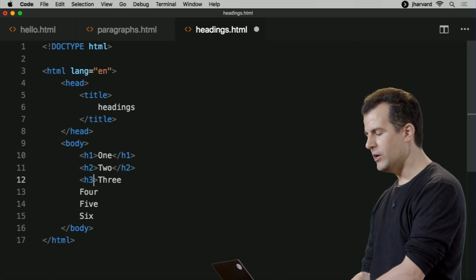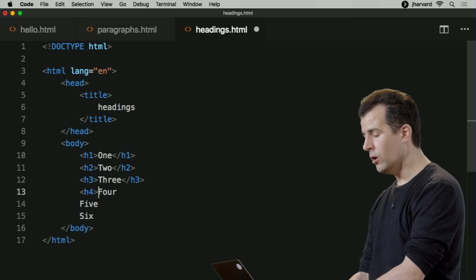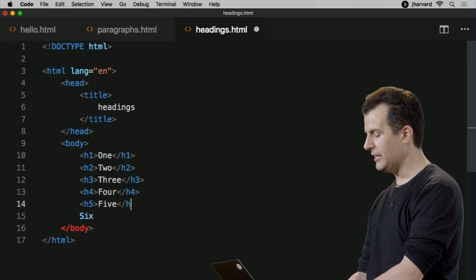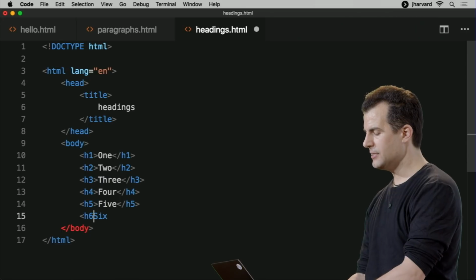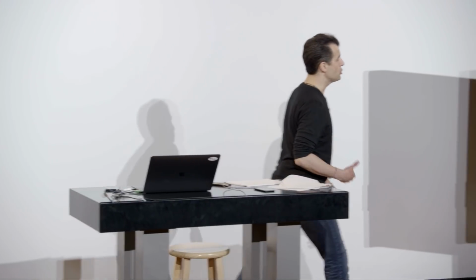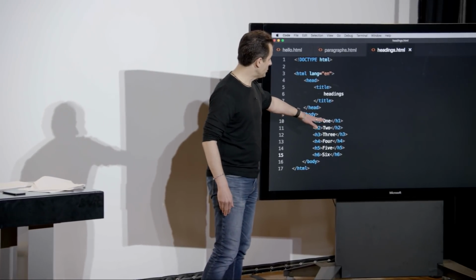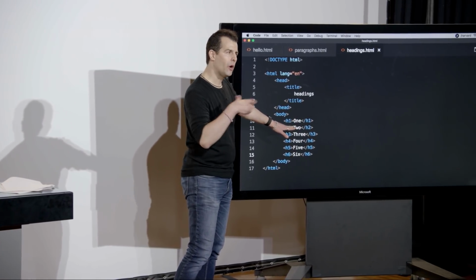And then here h3, and then close h3, and then open bracket h4, and then close bracket h4, and then open bracket h5, close bracket h5, and then lastly, open bracket h6, and then close bracket h6. This is telling the browser, here comes a big and bold heading. Here comes another one, but not quite as big and bold.